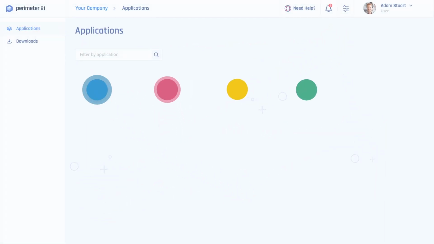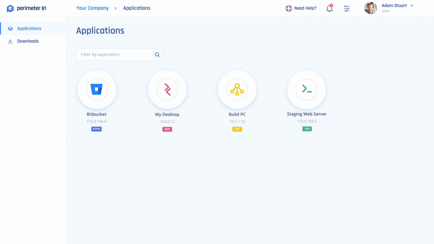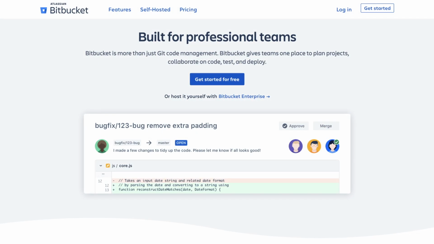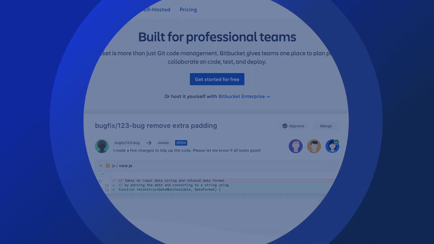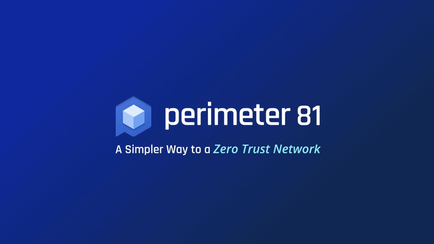Each user will see a complete list of available applications that they have permission to access. Once they click on the application, they will be automatically connected and will be able to work securely. That wraps up the overview of the Zero Trust Application Access solution.